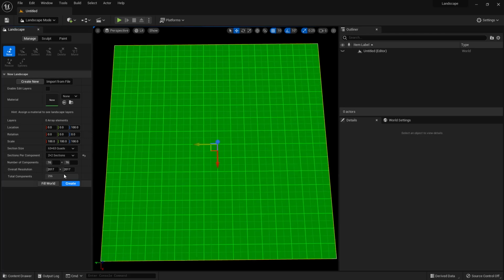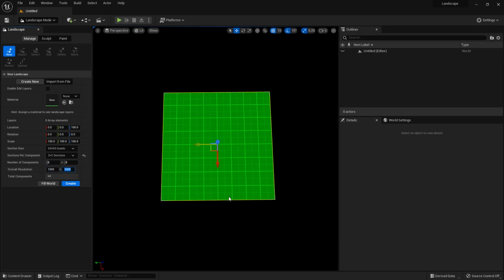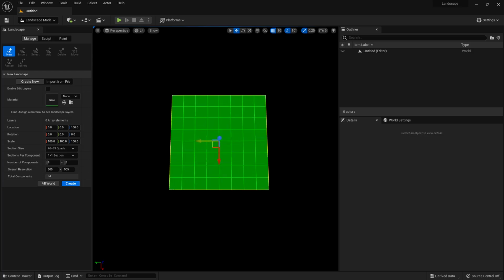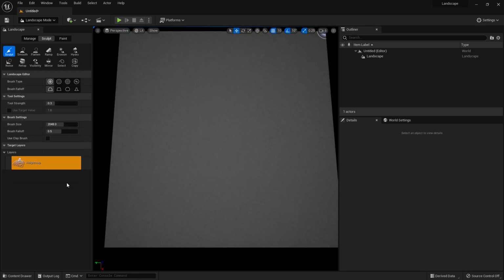So enough with that, let's go ahead and start. Probably I'm going to lower this to 1009 because I feel like this is way too much, especially right now. I just want to demonstrate things, so I probably don't need to have a super big landscape to begin with. So with that out of the way, I'm just going to zoom in a little and let's go ahead and create. As soon as you create, you will get a landscape.